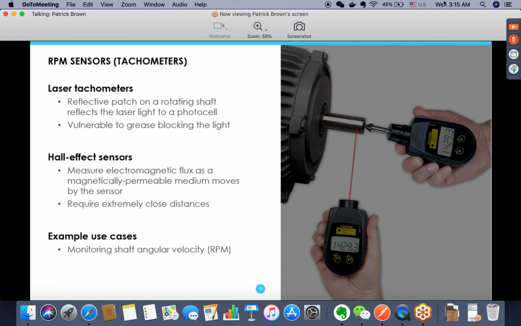Hall effect sensors are invulnerable to grease blocking the light because they do not shine any lights. Instead, they measure the electromagnetic flux as the magnetically permeable medium of the shaft moves by the sensor. However, they require extremely close distances to the shaft. Often they can be a millimeter or less. A few millimeters is generally as high as they go. I think I've seen 7 millimeter ones. All those tend to get kind of expensive.